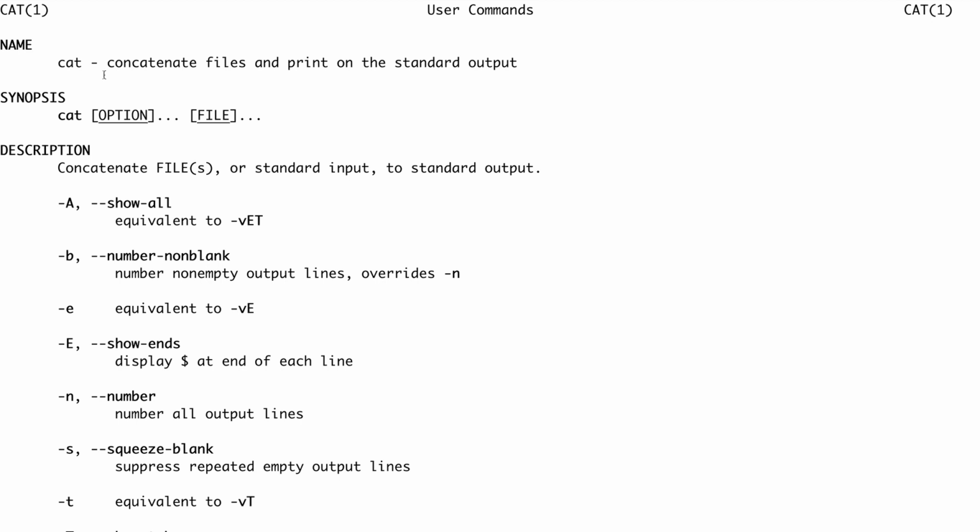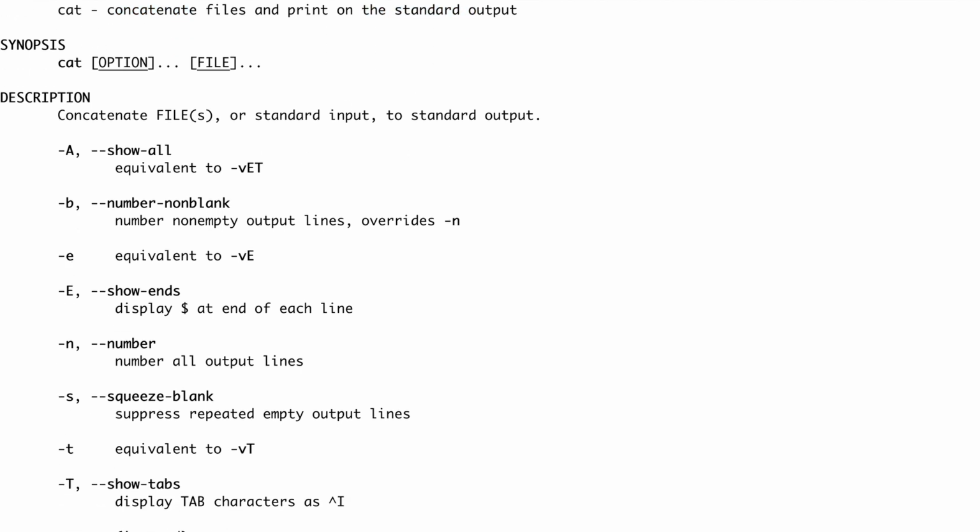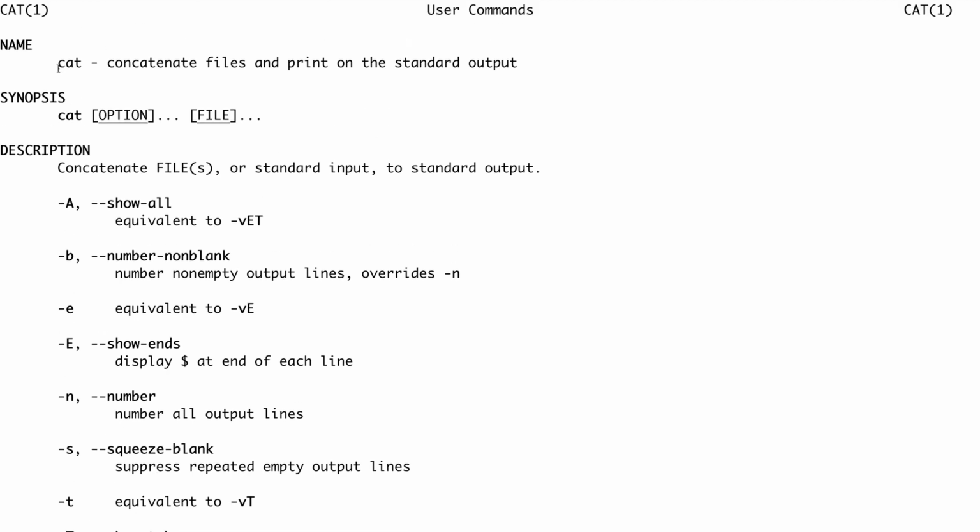And cat is basically a short form for concatenate, and it concatenates files and prints them on standard output. You can just go through the options, I just wanted to show you what cat does. So this is exactly what it does: it reads an input stream and prints it on the standard output, right?